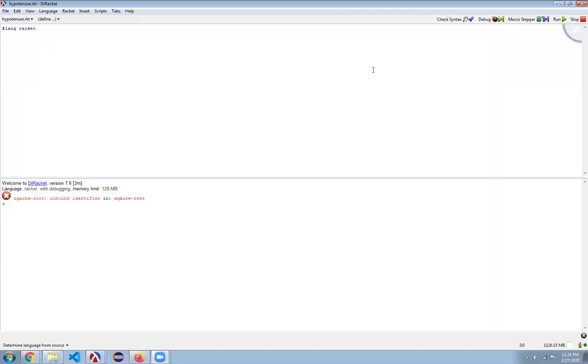Hello, everybody. This is going to be a quick demo where I build a program that has some bugs in it, and we'll try to make sense of what Dr. Racket is trying to tell us. So first, I'm going to define a function. This is going to compute the hypotenuse of A and B.